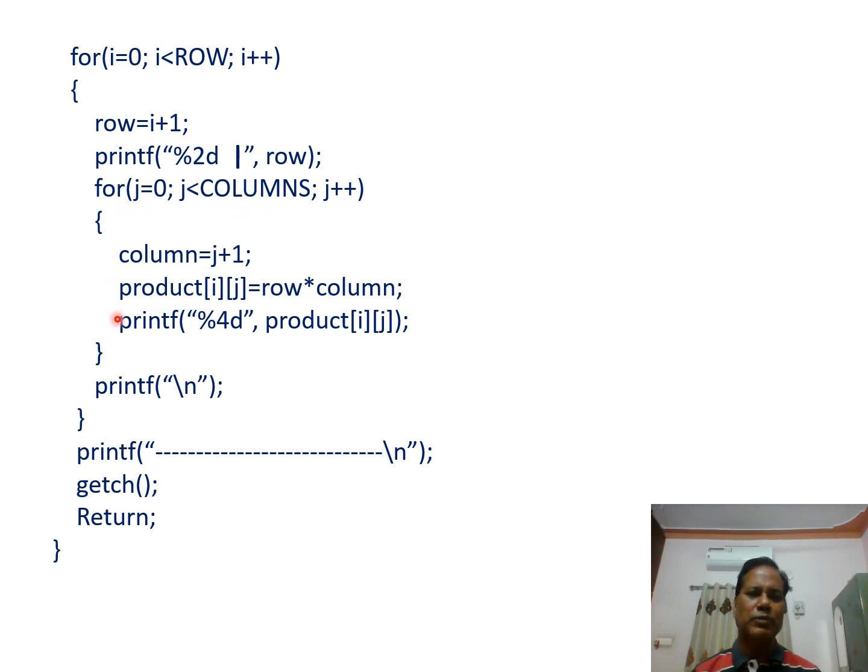So control comes out of the inner for loop, and outside the inner for loop there is a printf statement. This printf statement brings the cursor to the beginning of the next row. After printing this, bringing the cursor to the next row, this is the closing brace of the outer for loop. The value of i is incremented.